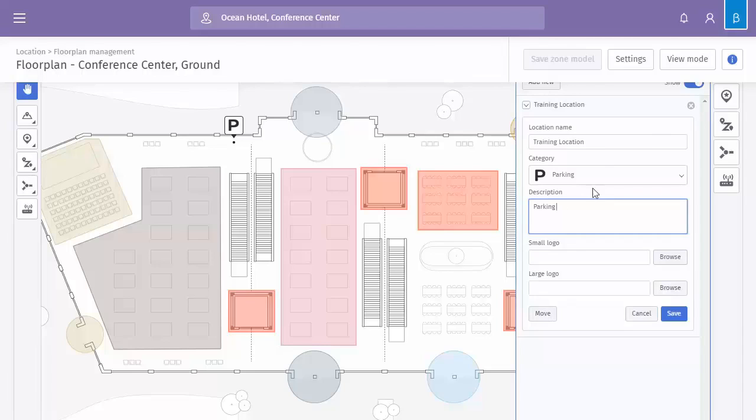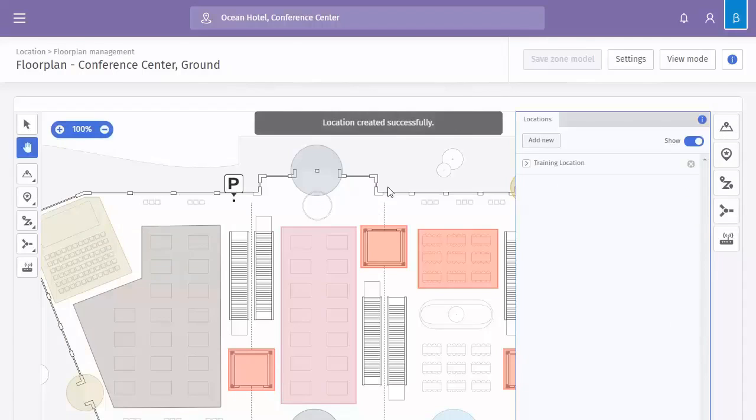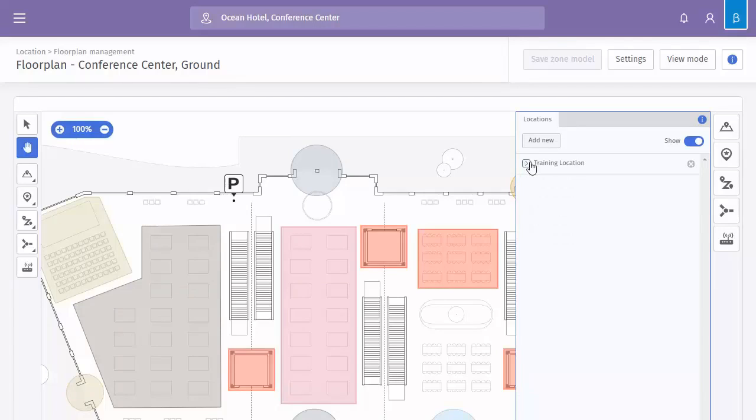If you did want to change the location, we do have a Move button at the bottom, and also Cancel and Save. I'm going to click on Save, and as you can see, it's now successfully added my location. It's appeared in the list. I've got the option to expand and edit, or I can delete it completely using the small X, with an option here to show or hide those particular locations.